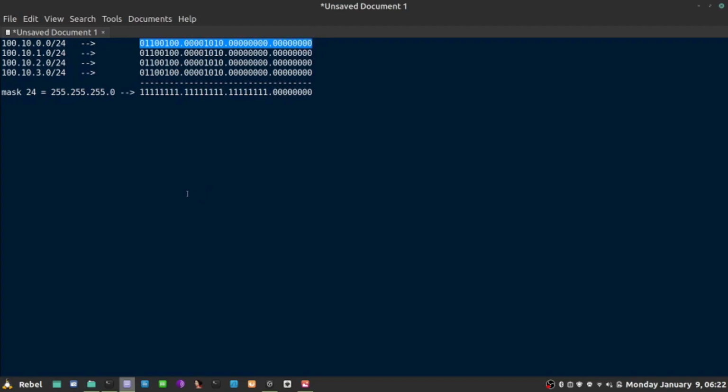In order to create a summarization, we need to find the common number of bits that never change in all those subnets, and that is going to be our new mask. What we advertise is the lowest value in that range. The lowest value is 100.10.0, so the change occurs on the third byte. If all of these are /24, this is the mask's 24 bits, which, if we convert from binary back to decimal, is 255.255.255.0.